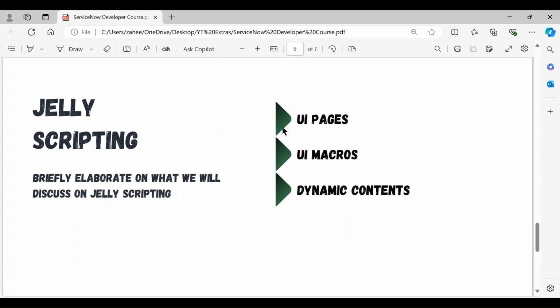We have seen UI pages, UI macros, and dynamic contents in Jelly scripting, and we are only left with the service portal now. So we'll continue with the service portal.